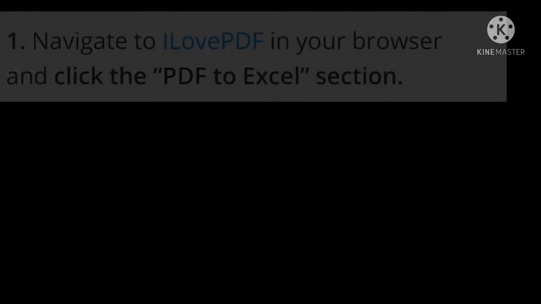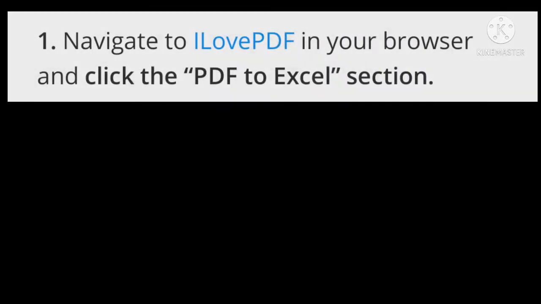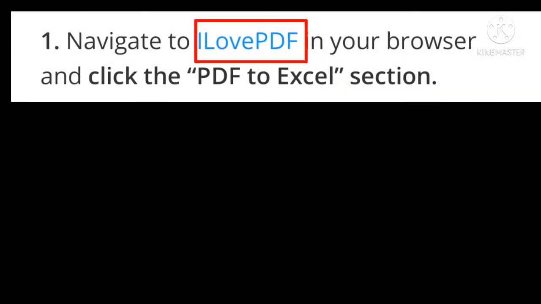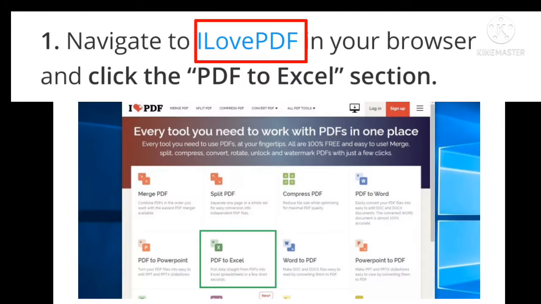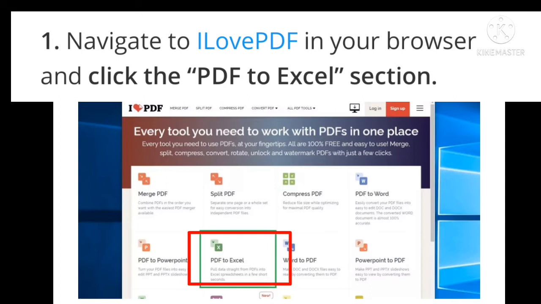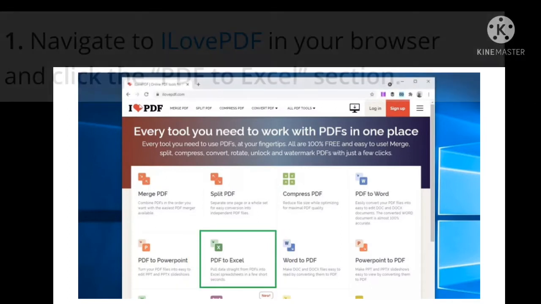Number 1. Navigate to iLovePDF in your browser and click the PDF to Excel selection. Here down you can see Convert PDF to Excel. It's blinking on it.